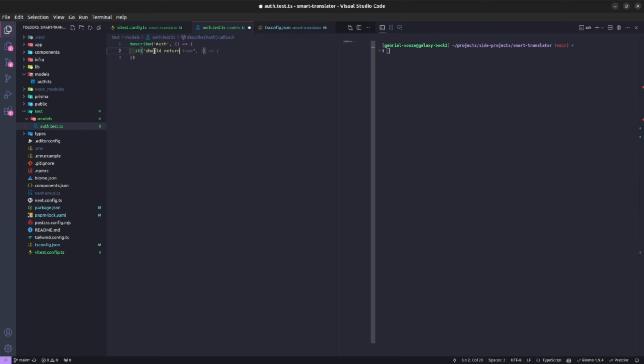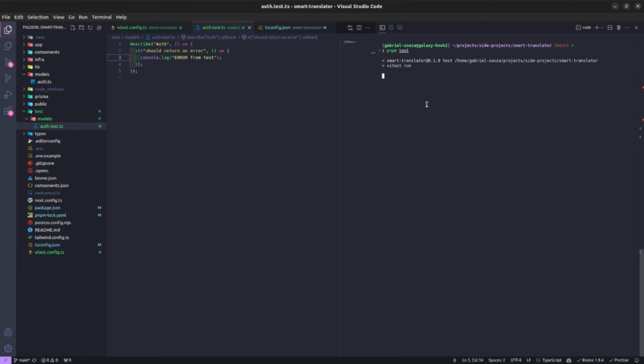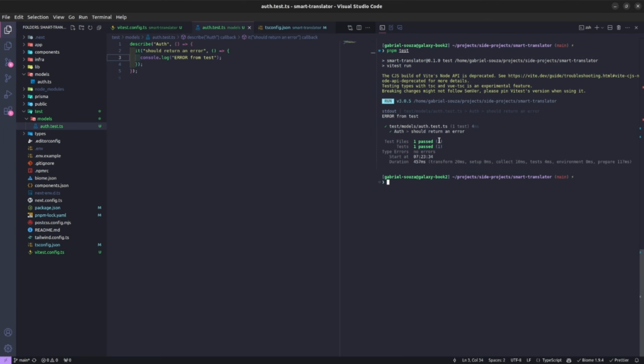So should return an error. Just console log error from test. So if I run npm test command, you see that it's working well. Test models off. And okay, so now let's create the tests itself. Let's begin by creating the tests for the SignUp function.